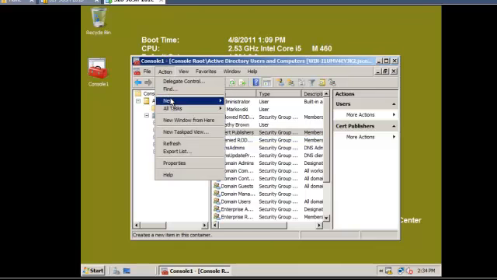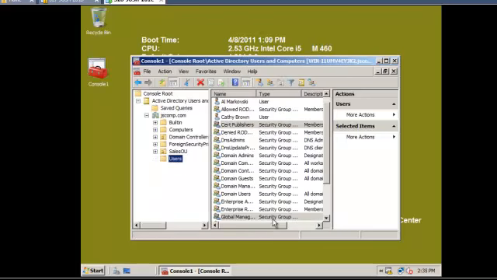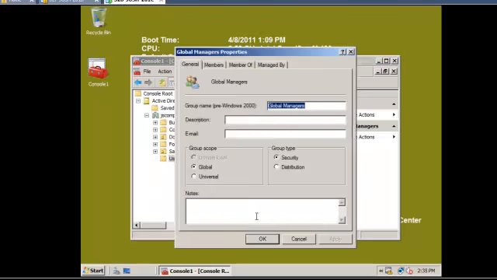These are some of the settings on that. Now I'm going to create another group. This one I'm going to make a global group, just to make it more like a global. And these are some of the different settings on there.